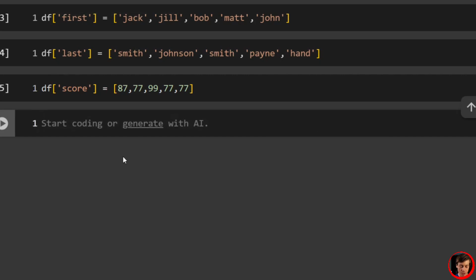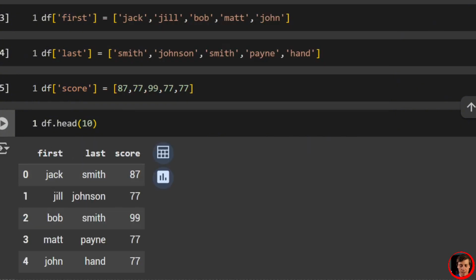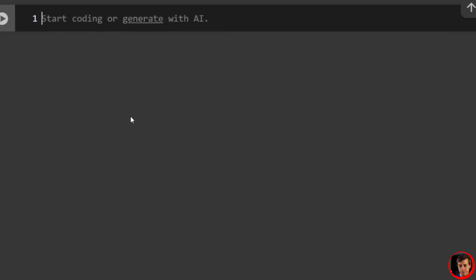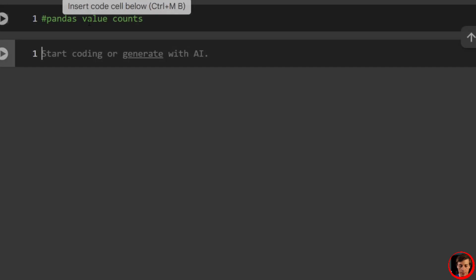And what I want to do is just check that. So we're just going to do a basic head, df.head of 10. And then you can see first, last, as well as the score. So it is working. So let's go into our first approach that we could use, and that is the pandas value counts. And all we have to do on this is super, super easy, literally one line of code.